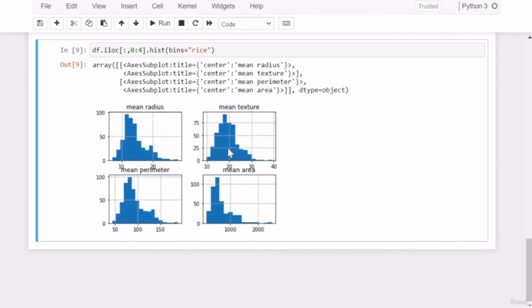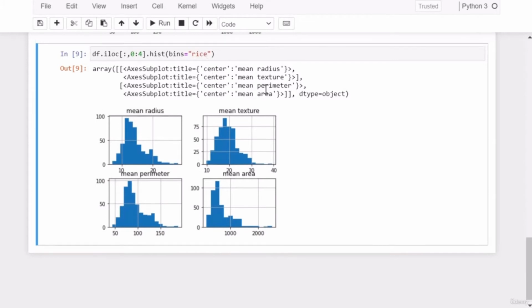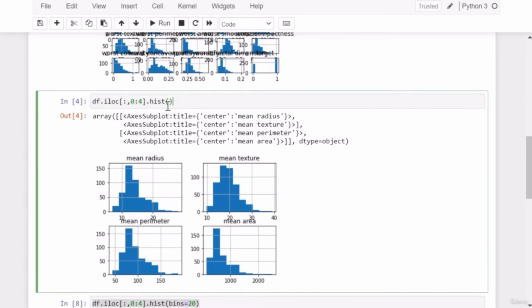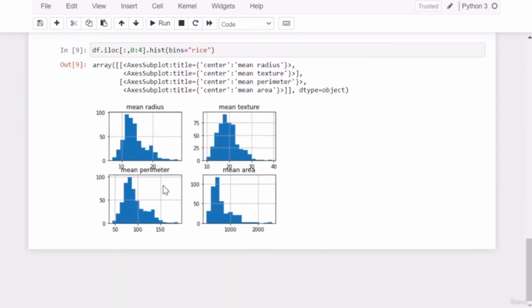If you don't know how many bins you want, but you just want a quick overview, you can use the Rice criterion. Otherwise, you can use the standard criterion that is used by the hist method. So this is very useful because we still see some properties of the features, that is, for example, the skewness.